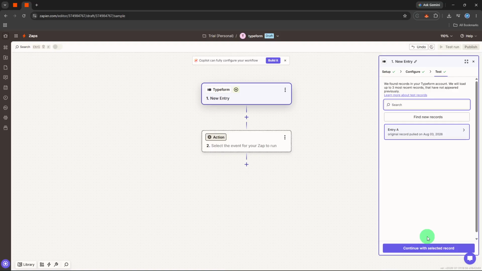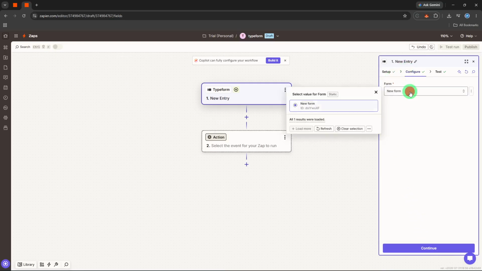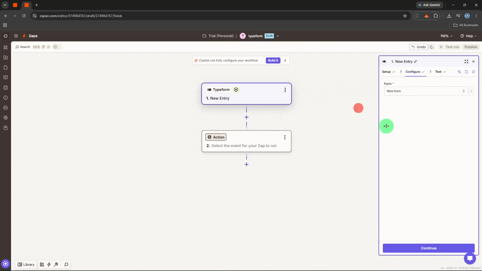Now you land on the Setup Trigger screen. The first drop-down is Form, and it lists every form in your connected workspace. Pick the specific form you want to monitor. Once you select it, Zapier automatically pulls the form's field structure and shows a preview of the data it will make available. Field labels like email, name, message, and so on. You don't need to change anything else unless you want to filter out certain submissions later, but at the trigger level the default is fine.